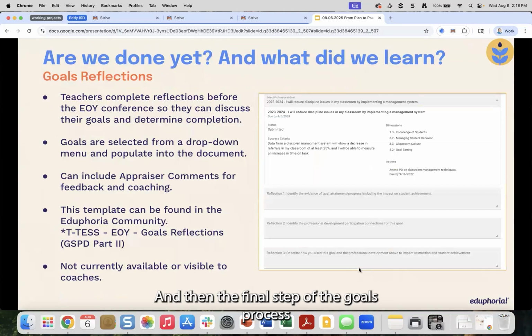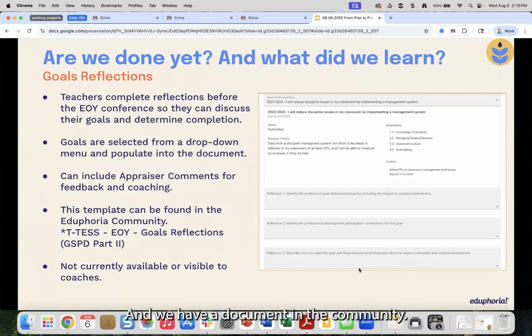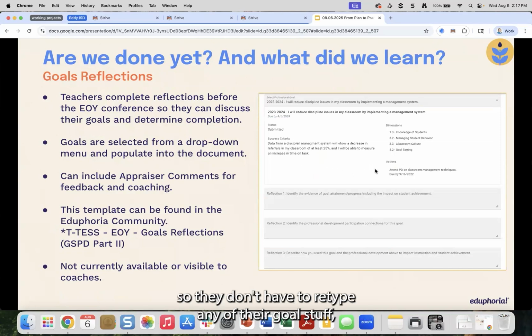And then the final step of the goals process is usually at the end of the year when they do a goals reflection. And we have a document in the community. It's called the Goal Setting and Professional Development Part 2 document. And the teachers go in and they use this drop down menu at the top to find their goal for the year. When they click on it, it populates all of this goal information so they don't have to retype any of their goal stuff, but they can see everything and be reminded, oh, okay, yeah, I remember doing that.